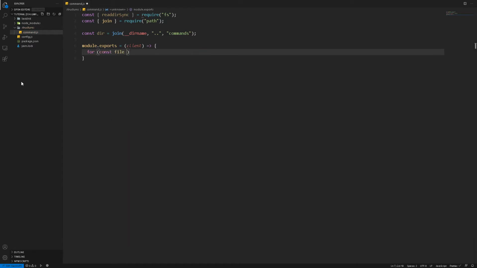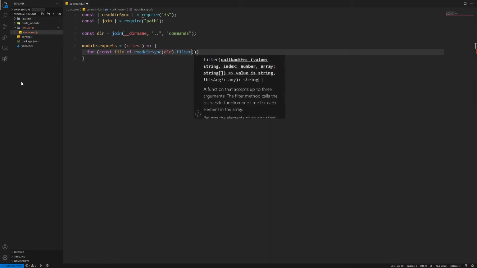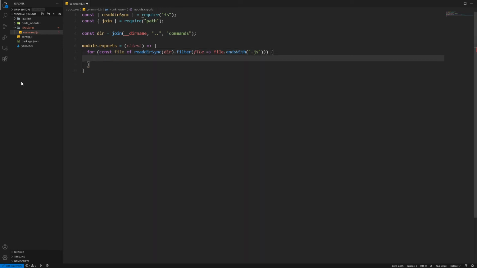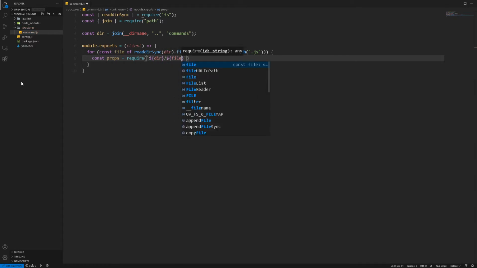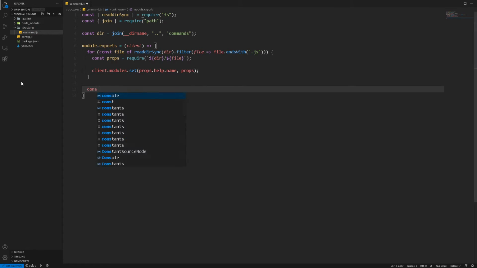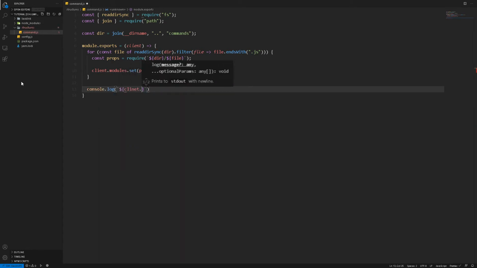Now we're just going to run a for loop, for const file of readdirSync dir. And obviously we don't want to run any files that aren't JavaScript files, so we're going to filter the files that end with .js. So now I'll just get the props, which is just requiring it so you can get any functions. So mine is just going to be dir, file, then client.modules.set props.help.name and props. Then you don't have to do this, but I like doing this, you want to console log client.modules.size commands have been loaded.